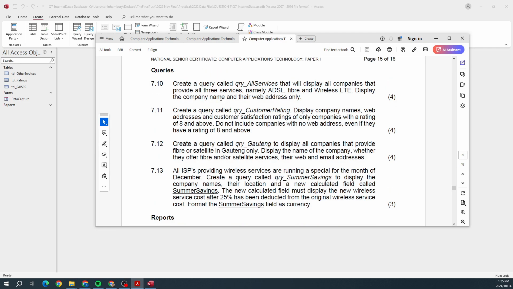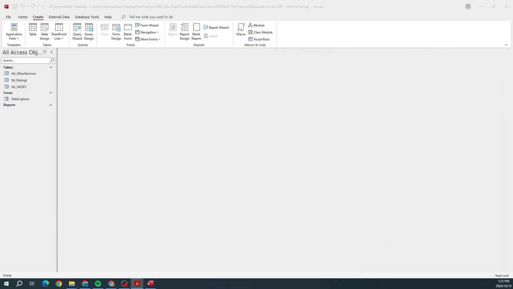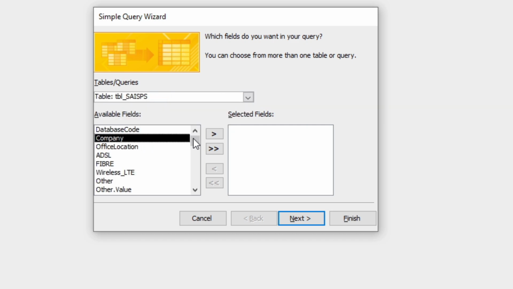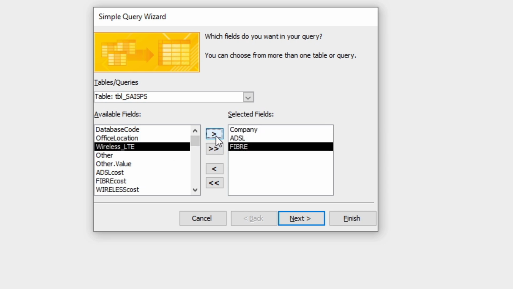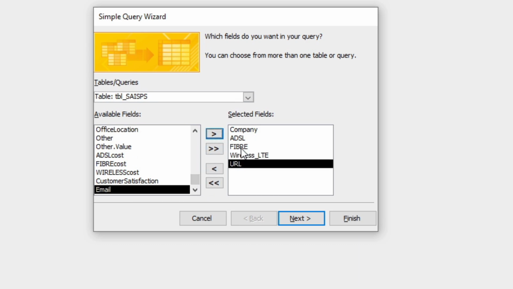Question 7.10 to 13 deals with creating queries and then some criteria. So you can see 4, 8, 12, 15 marks up for grabs. So let's see how we can do this. First one says create a query. I'm going to create a query named all services that will display all companies. So we're basing this off of that. We want the company. We want ADSL, fiber, wireless, and their web address. In other words, their URL.